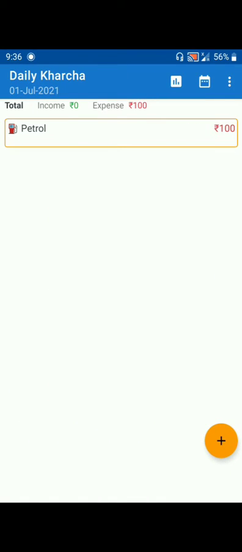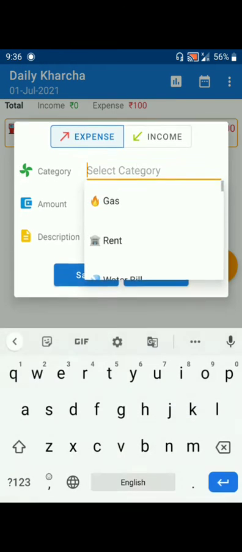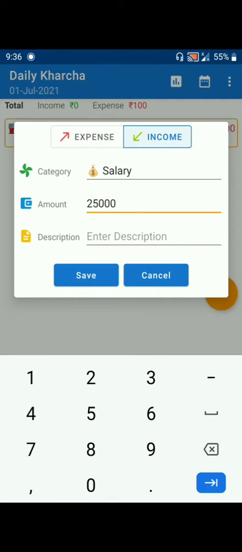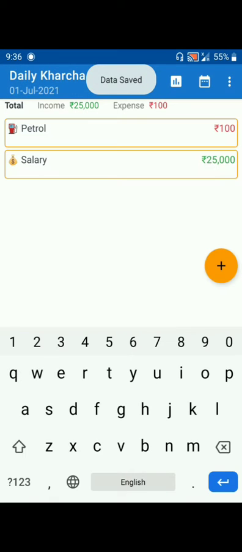Let's go back and try to add salary now. Since this is income, I'll switch to income. I'll add my salary and click on save. The salary is added.